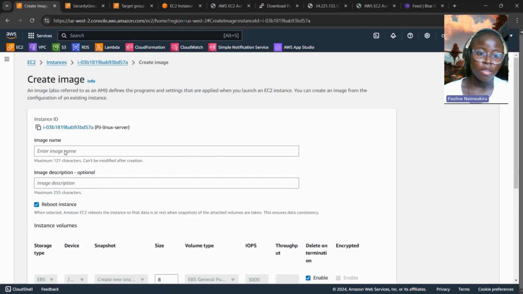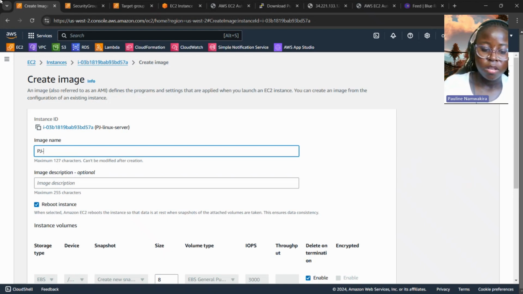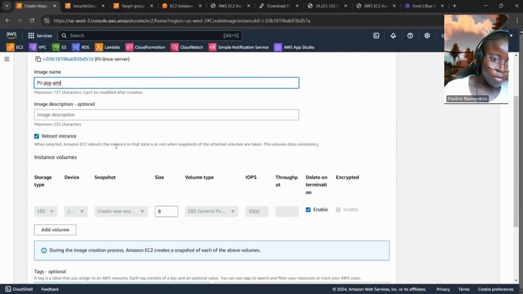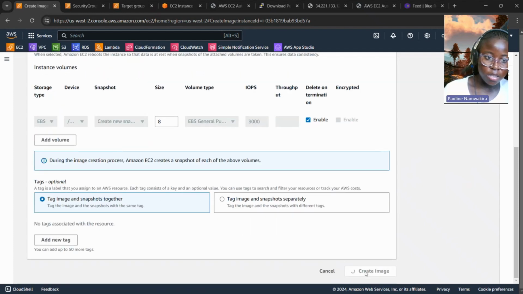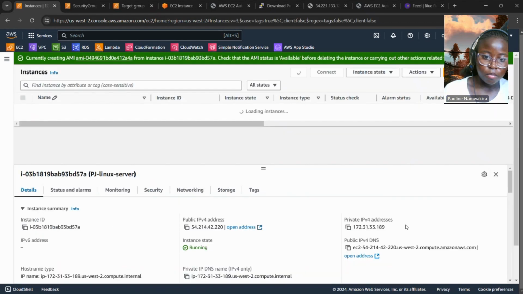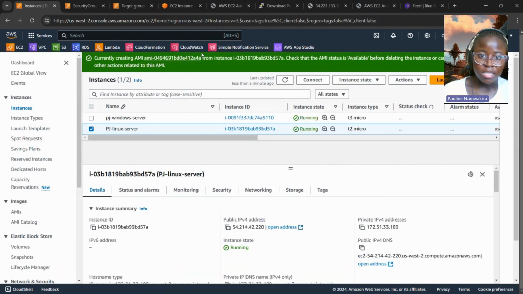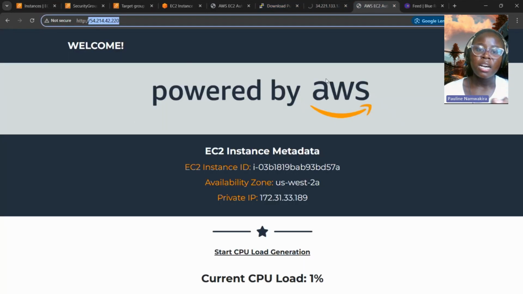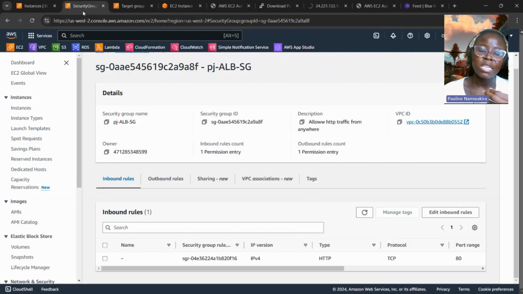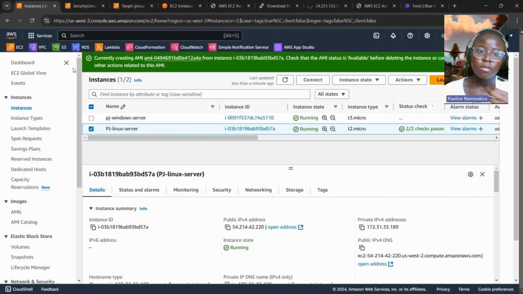I'll give it a name. So this is for my auto scaling group AMI, and that's it. I'll go ahead and create this image. So currently it is creating this AMI from my instance. Because I'm creating an AMI from my instance, it will come pre-installed with all the things that this instance has. So it will come with this application in it. I don't need to use a user data script in this case.